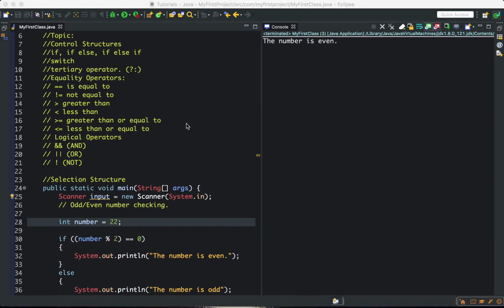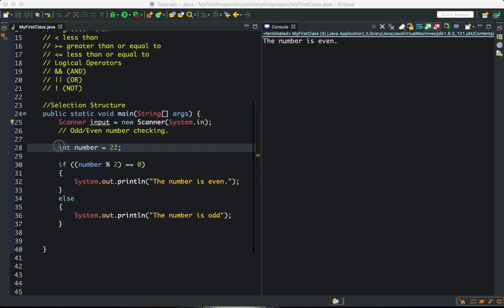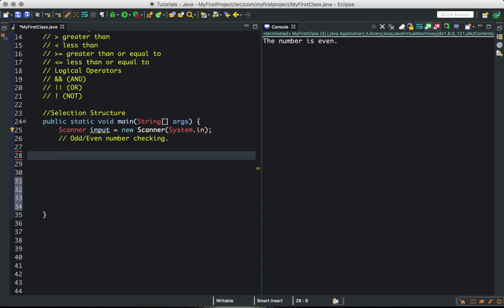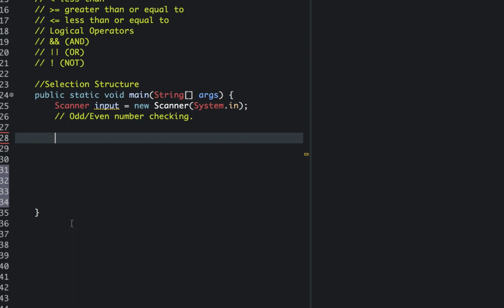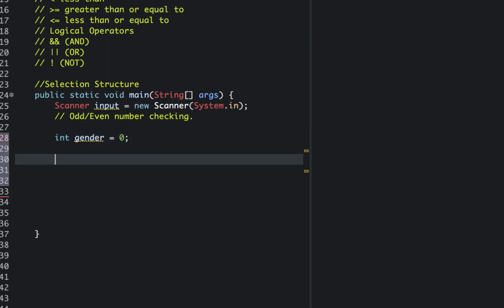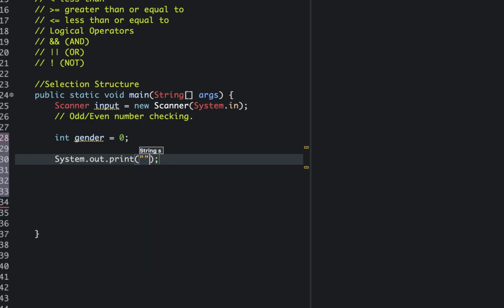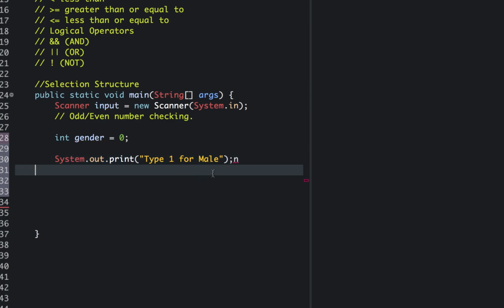Okay, so let's try another example. Let's remove this first. For example, you have a program where one of the options is to select a particular gender. So we have a variable gender which is equal to 0. Then we have a prompt: type 1 for male.